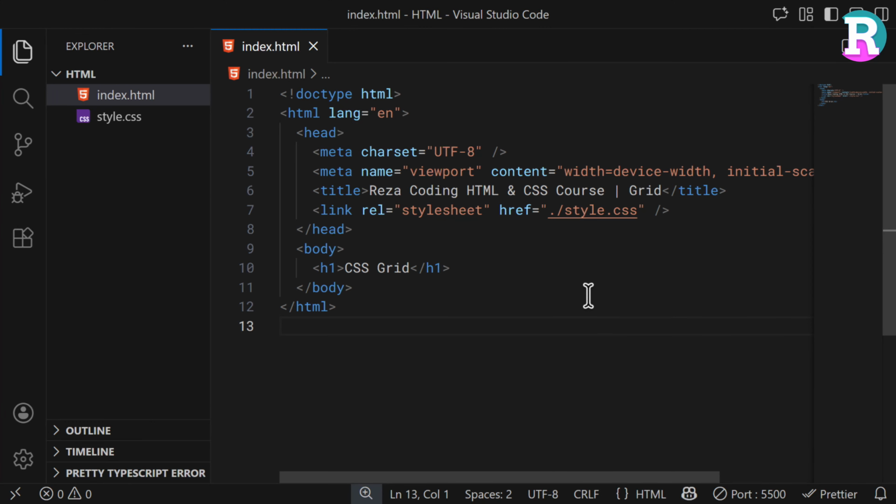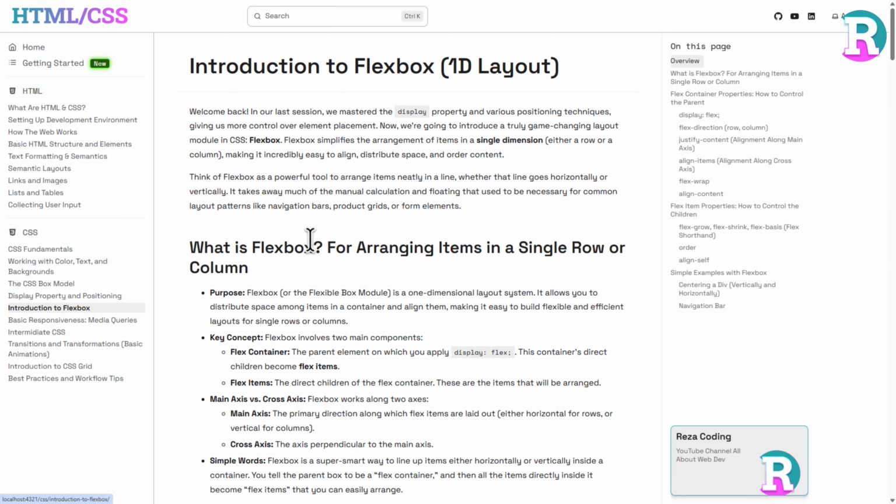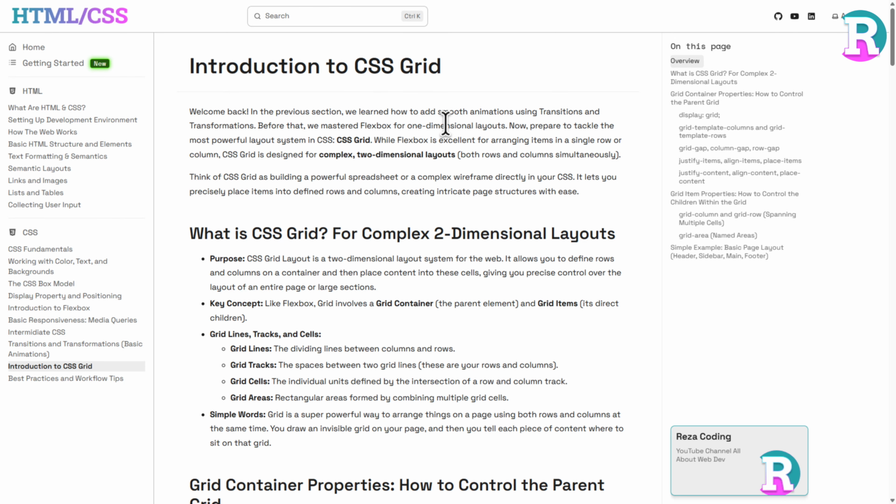Hello and welcome to this video about CSS Grid. In this video, we're going to explore CSS Grid and how we can use it to create two-dimensional layouts. If you remember, in previous videos, we talked about Flex. In Flex, we only had the direction in row or column based on the flex direction. But in Grid, we can actually position elements in different rows and in different columns. That's why we can use it for two-dimensional layouts.